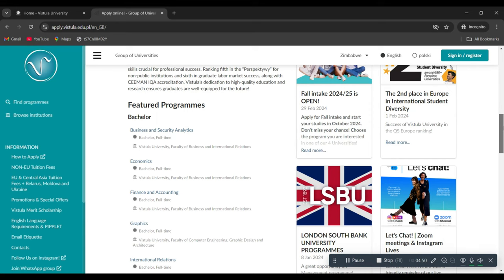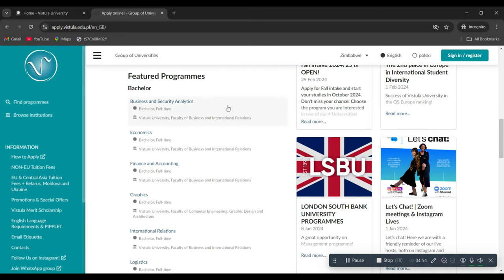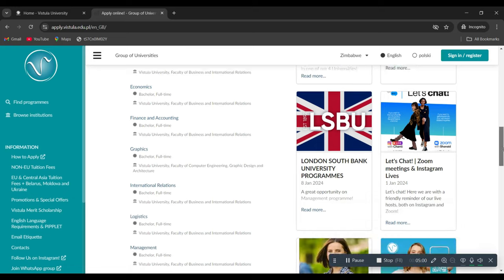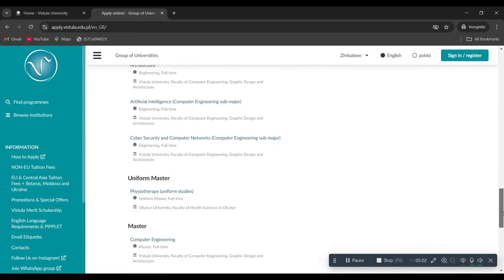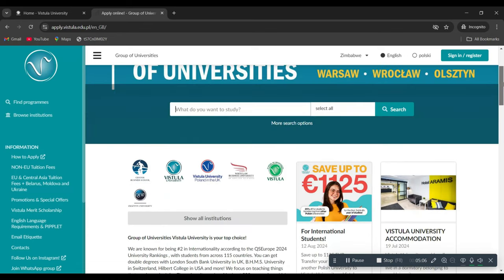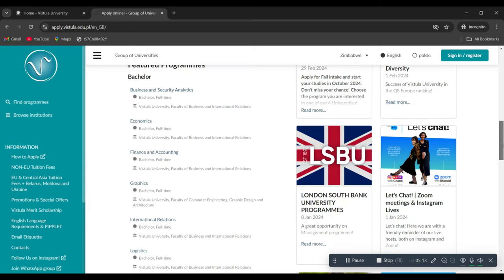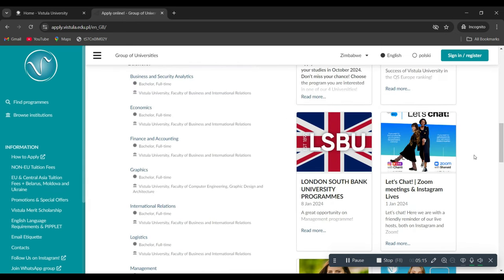As you can see, there are featured programs here, right? There's business and security analytics, economics, finance and accounting, graphics, international relations, all this. But if you still don't find what you want here, then you can still go back and search for the exact program that you want. So for demonstration purposes, I'm just going to scroll and click a random program.